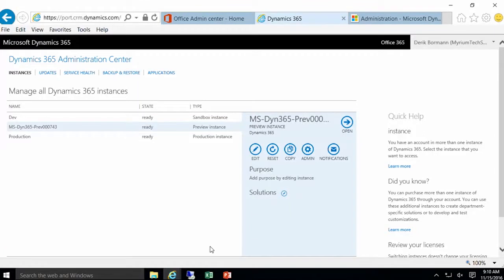So I'm back in my Office 365 Admin Center, and I've navigated to my Dynamics 365 instances through the admin perspective. This is my instance that I want to work with. When I select the instance, I can see that there are no solutions currently installed. When I click on solutions, one of the options I'll see is the Office 365 Group solution. So what I would do at this point is select that solution to install it into my organization. We'll give this just a second to catch up.